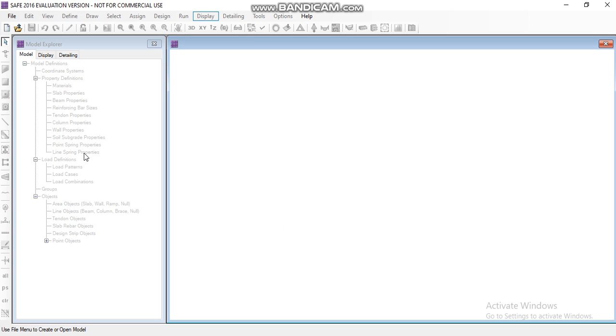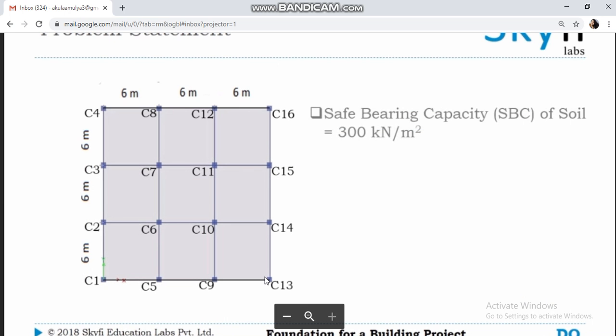I am here to do the foundation design of a building by using SAFE software, that is by defining properties and drawing the elements for a mat footing design project.